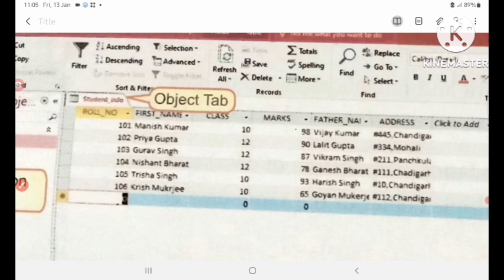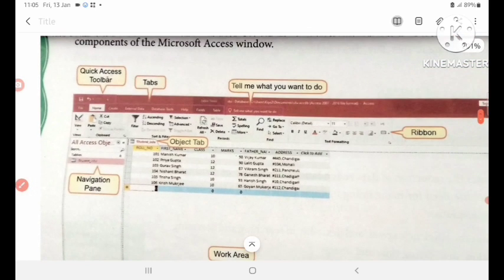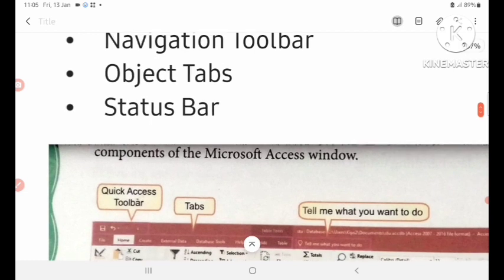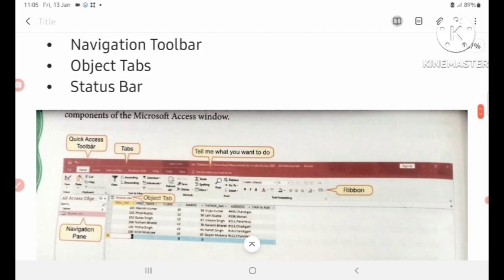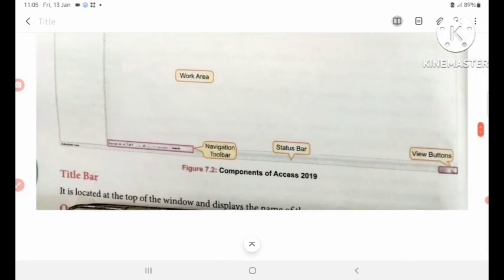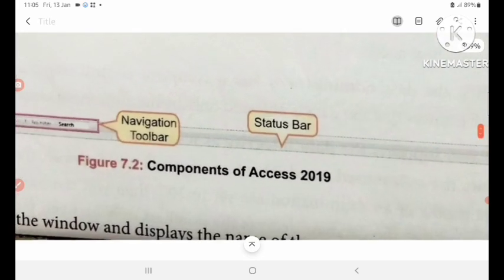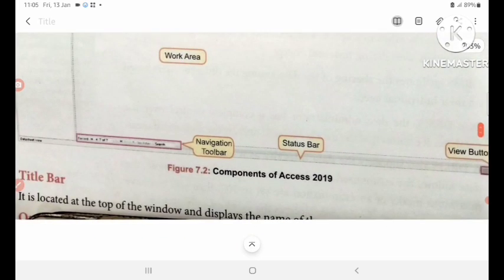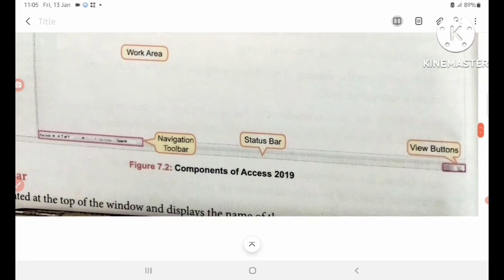And next point, status bar. Now look at the status bar on the MS Access screen. It is located at the bottom side of the window. Children, you can see this. This is the status bar. Actually, this bar is located at the bottom of the window. You are looking here, this is the bottom of the window. This is the status bar.